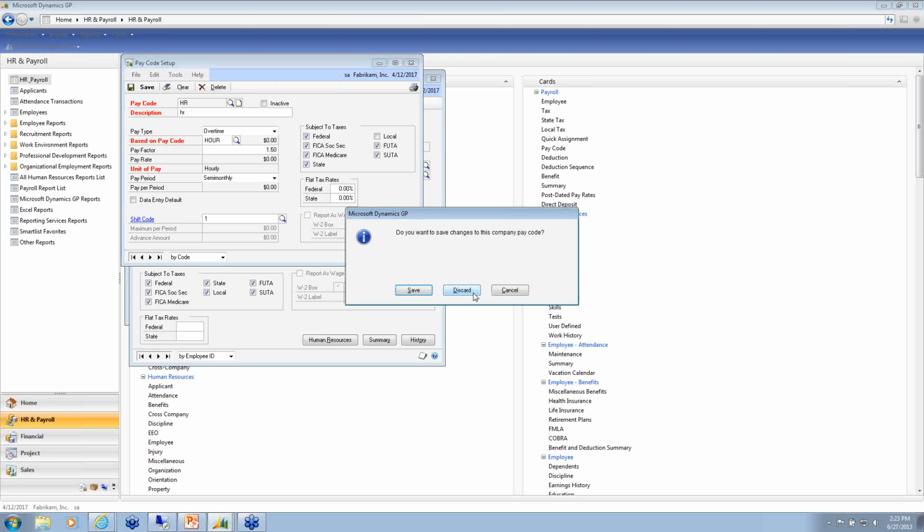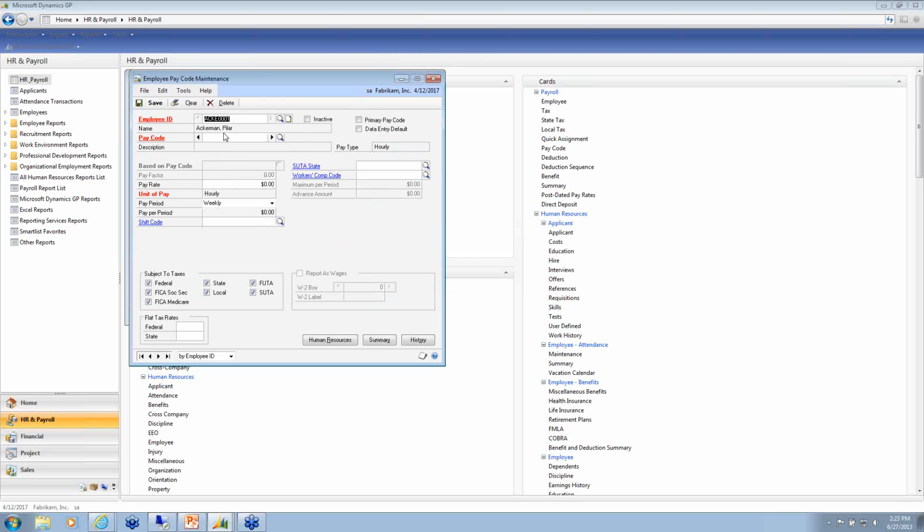So I'm going to close out of the setup and go back in, and we're looking at PLAR. And PLAR has a salary pay code, and then she has a holiday pay code that is based on her salary. Her salary is currently $26,000, and I'm going to go into her salary pay code and give her an increase. So I'm going to increase her to $27,000.